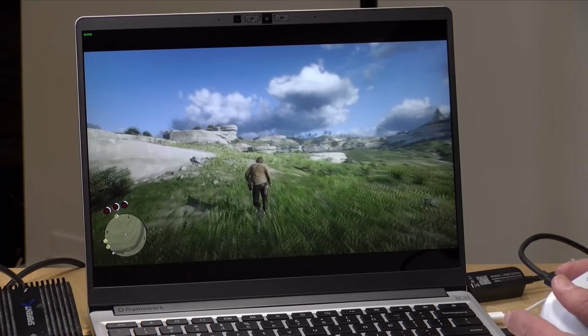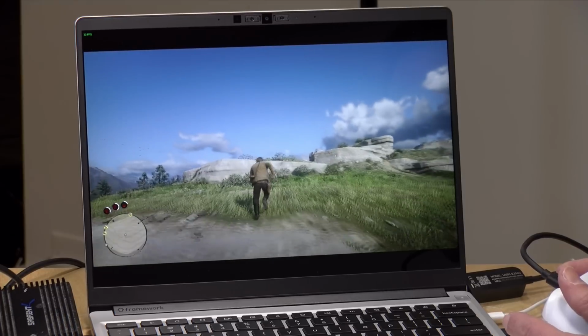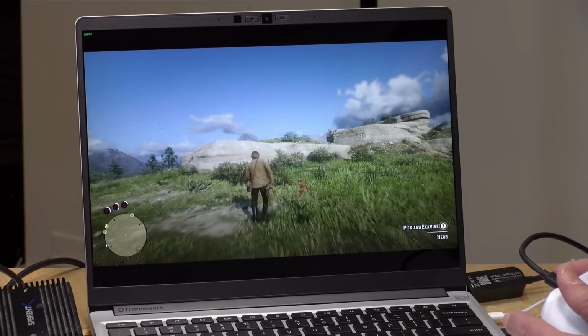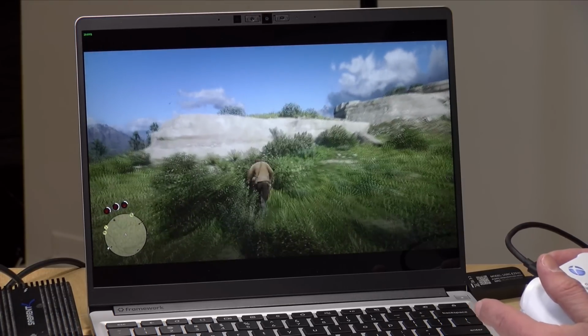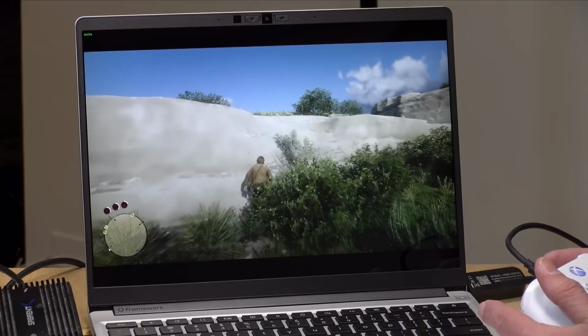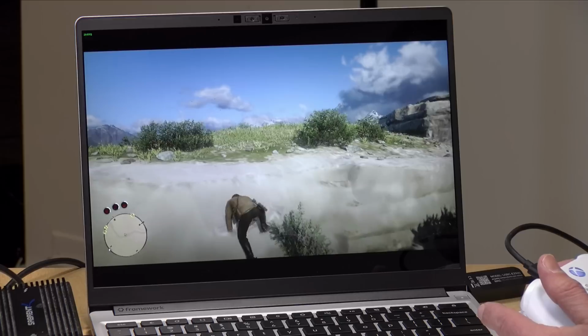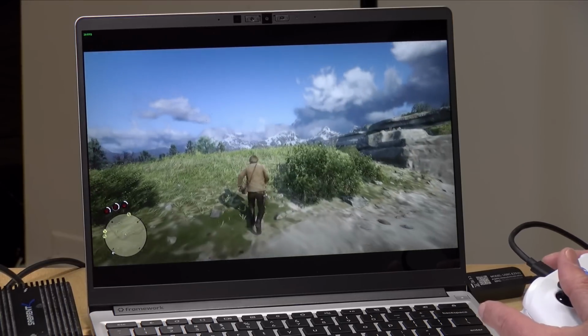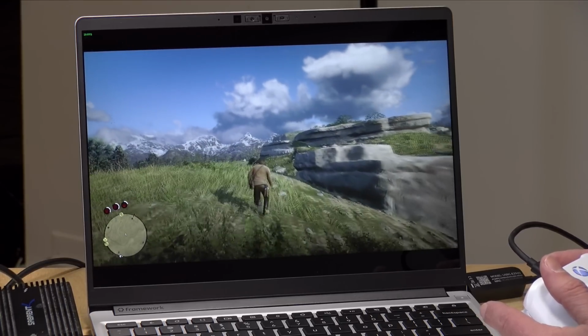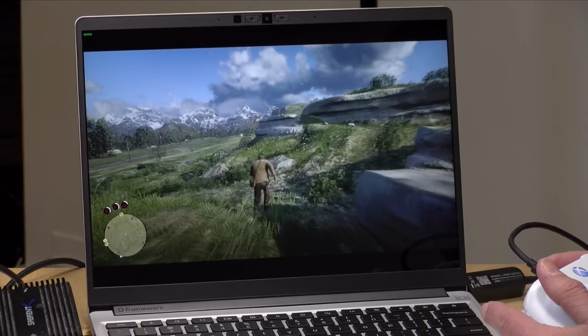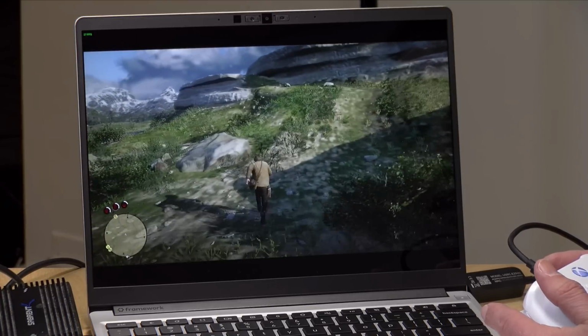Now, we also ran another game, Red Dead Redemption 2. This one is more demanding, so we had to turn the graphics down to 720p and put everything at the lowest settings. But once we did that, we got it going at 30 frames per second, and it played great, again, through the Proton compatibility layer on this Steam beta.